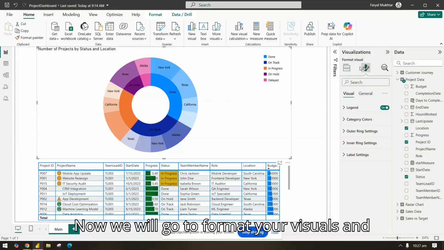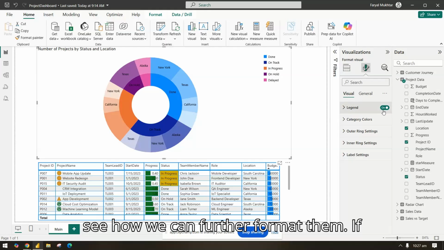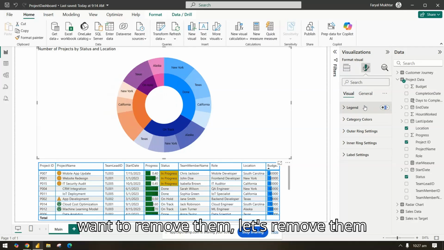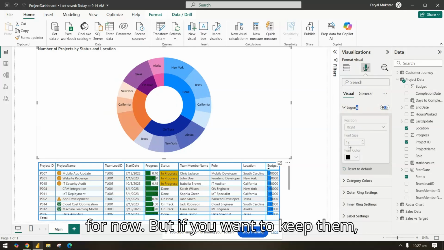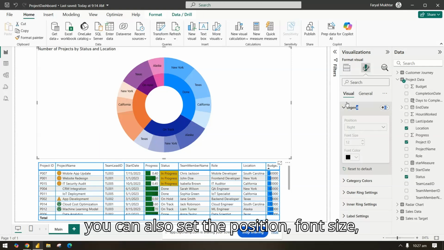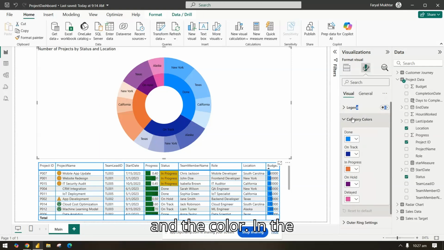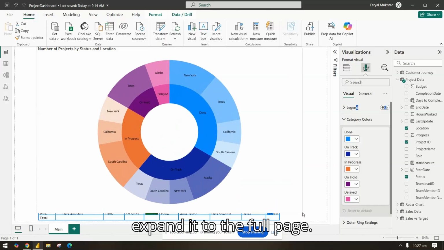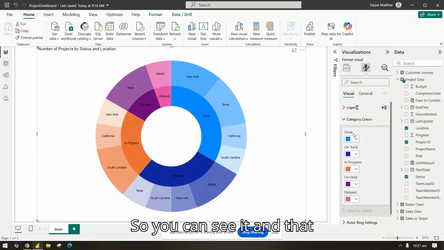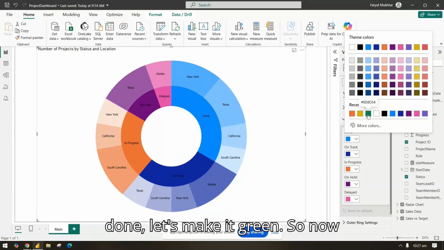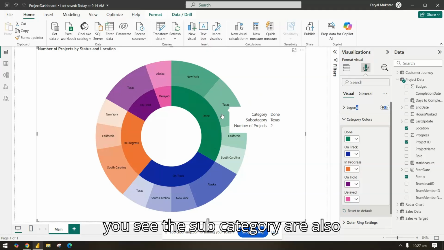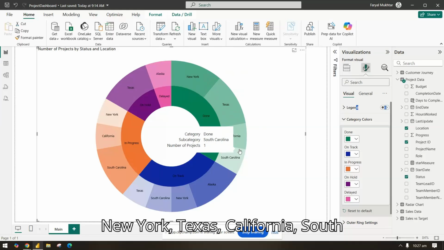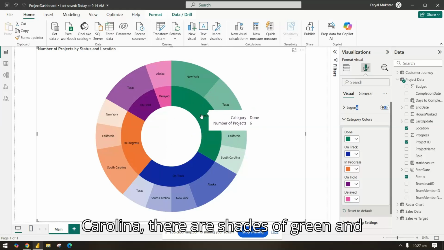Now we will go to format your visuals and see how we can further format them. If you want to keep the legends, or if you want to remove them, let's remove them for now. But if you want to keep them, you can also set the position, font size, and the color. In the category color, we have them here. Let me expand it to the full page so we can see. For done, let's make it green. So now you see the subcategories are also shades of the category. So this New York, Texas, California, South Carolina, they are shades of green.